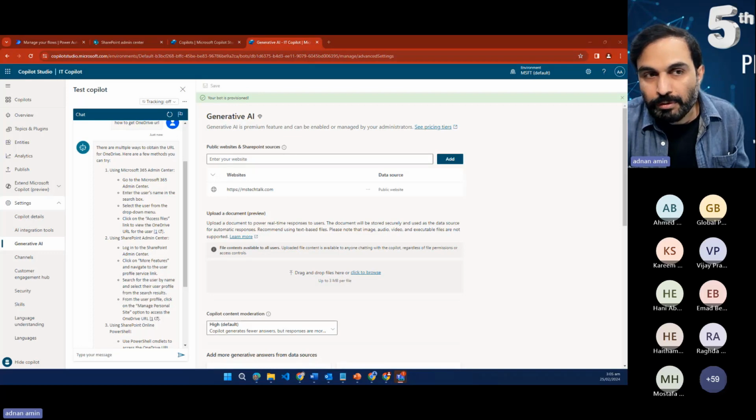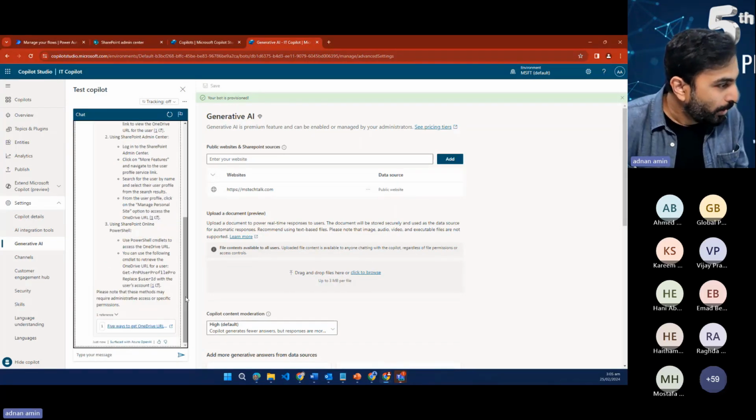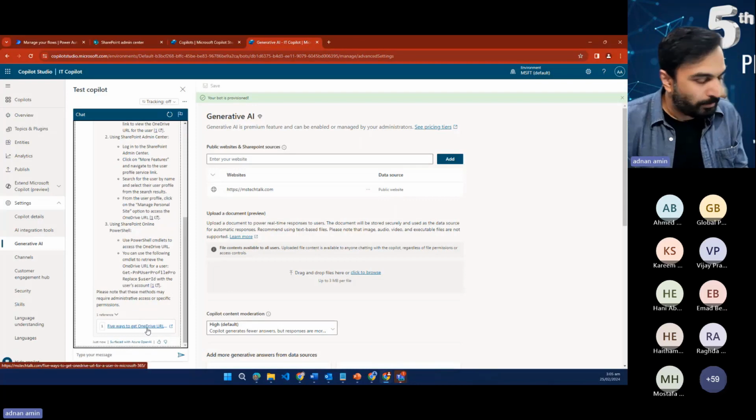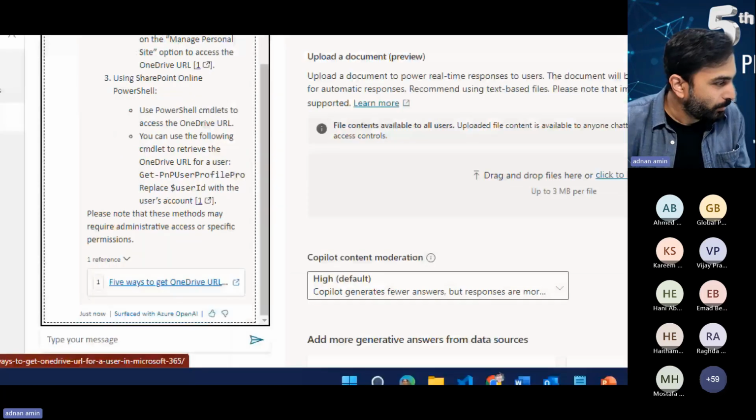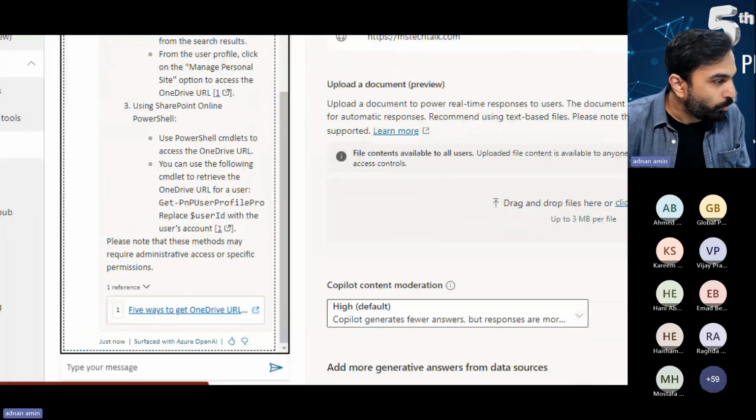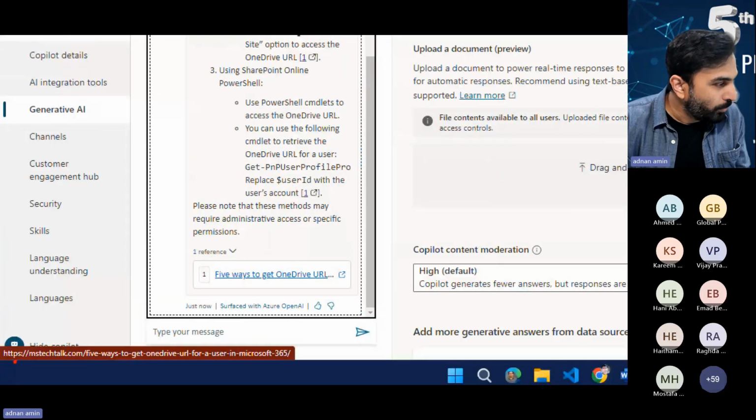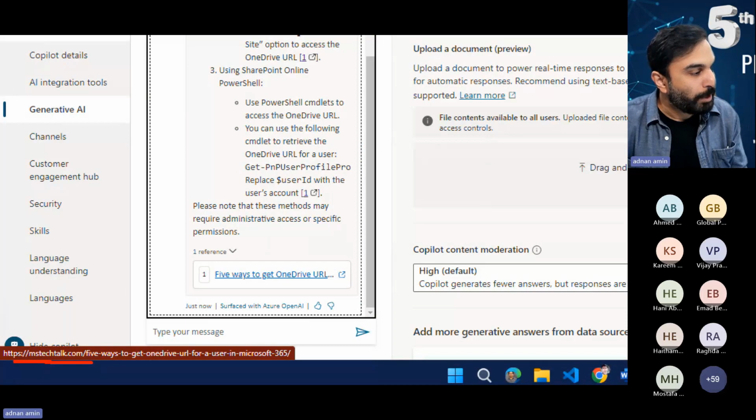So if you have any questions, you can also add in the chat. I will take a look to those. And here, if I can show you, this is a tooltip of the link, and it's showing me that it's coming up from the mssector.com and the URL of the blog.